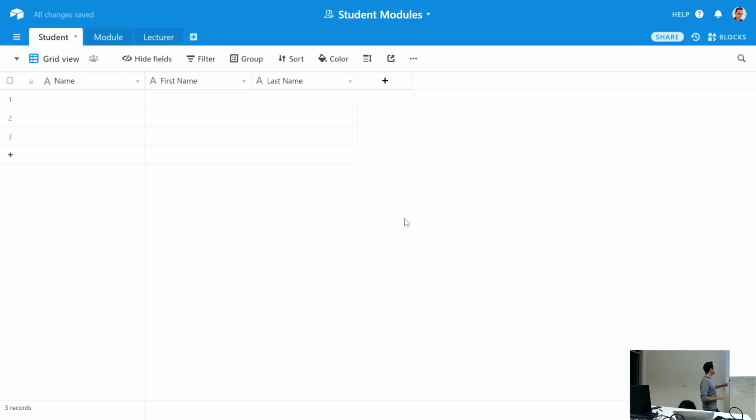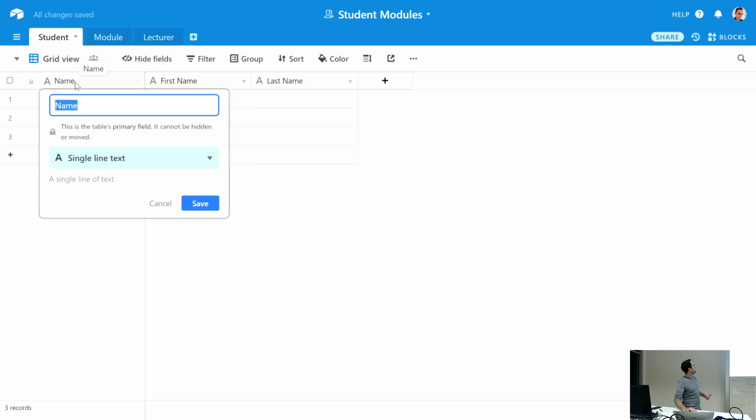So this is these two, and then we have the primary key, which is the student number or whatever we want to call it. And this is always the column on the very left. You can see this line here. So this is always visible, and the column on the very left, which is now called name, is the primary key of the table, and I call it student ID.